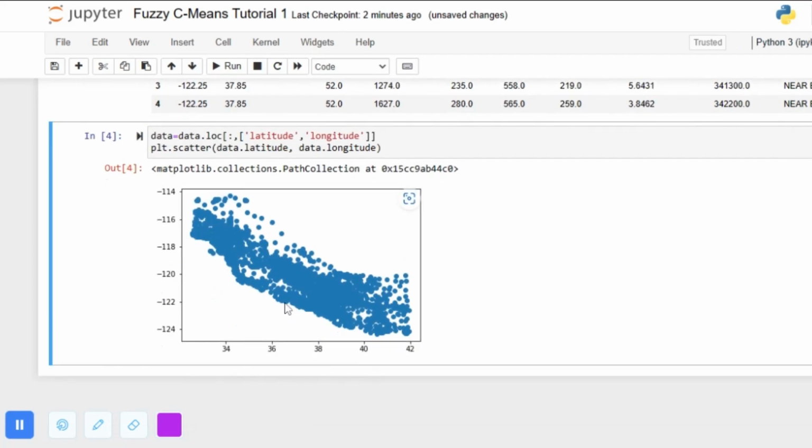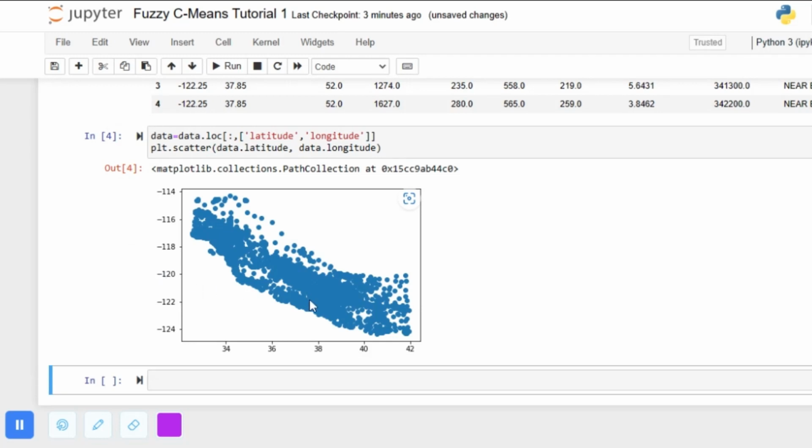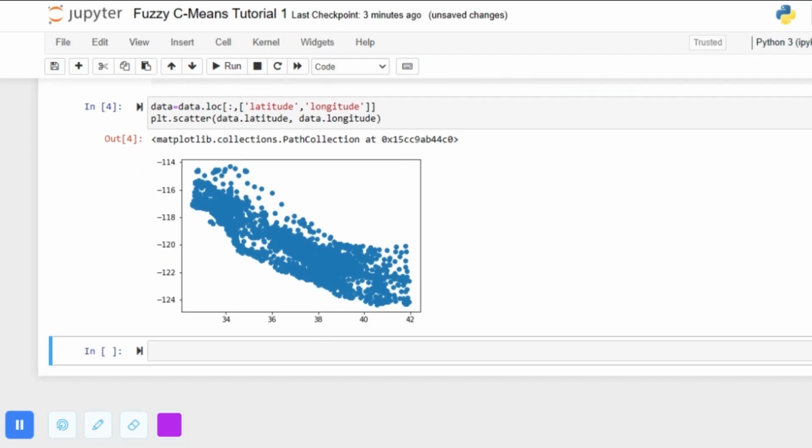So this is the location of the houses, latitude on the x-axis, and longitude on the y-axis. So based on latitude and longitude, we will be clustering the data into different regions. Okay, so first, starting the fuzzy algorithm.